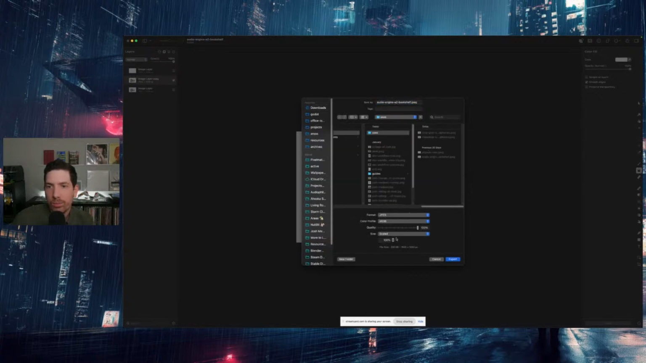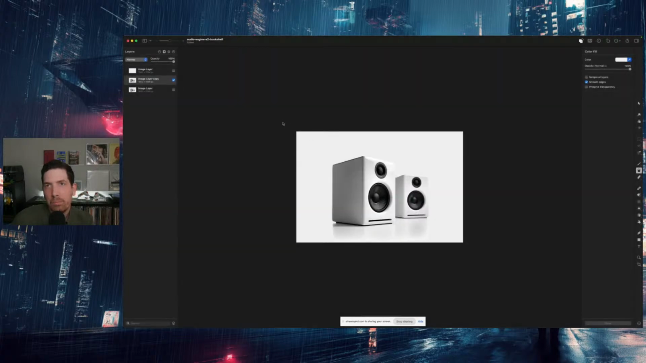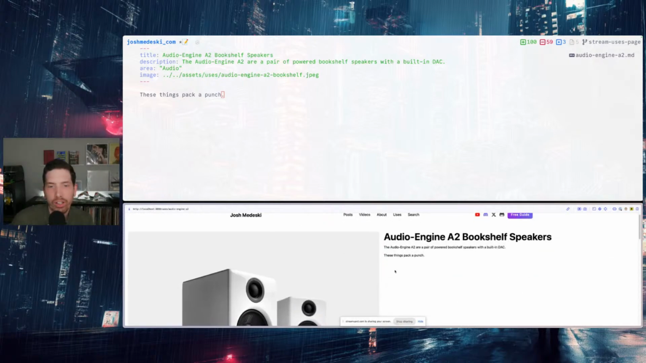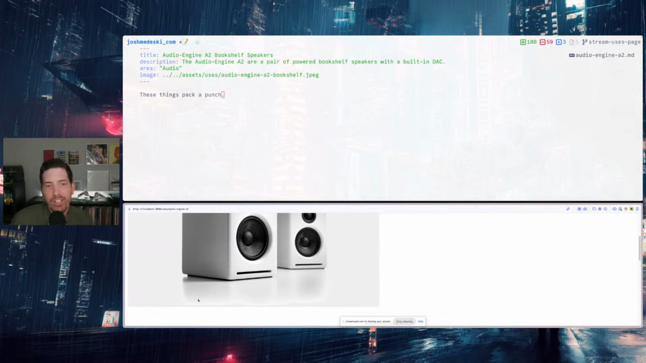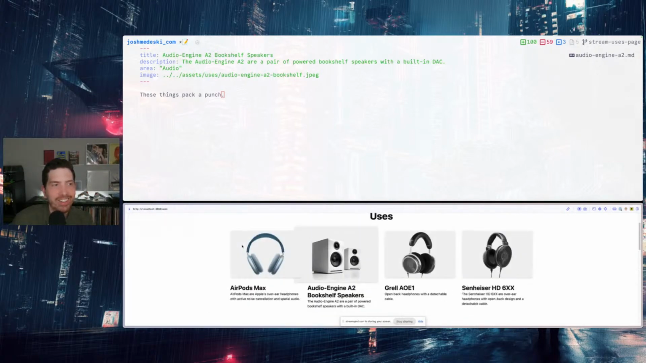Audio engine bookshelf speakers, export and replace. What do we think? Yeah. No one's looking close enough and going, he did such a bad job in Photoshop. Like, I'm not going to get canceled over this, right? Yeah.